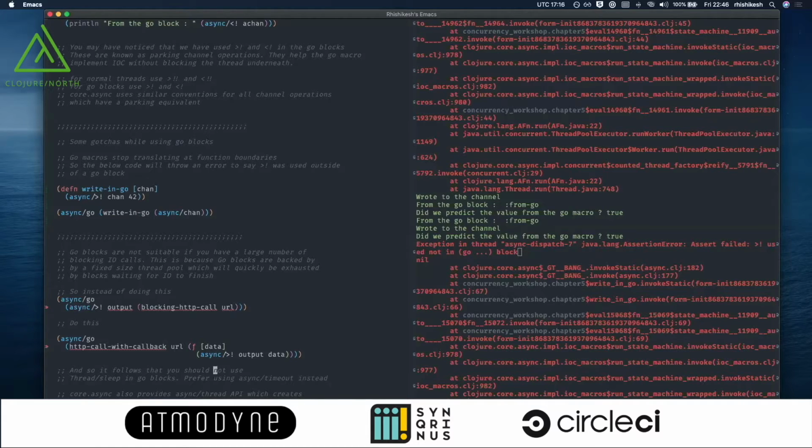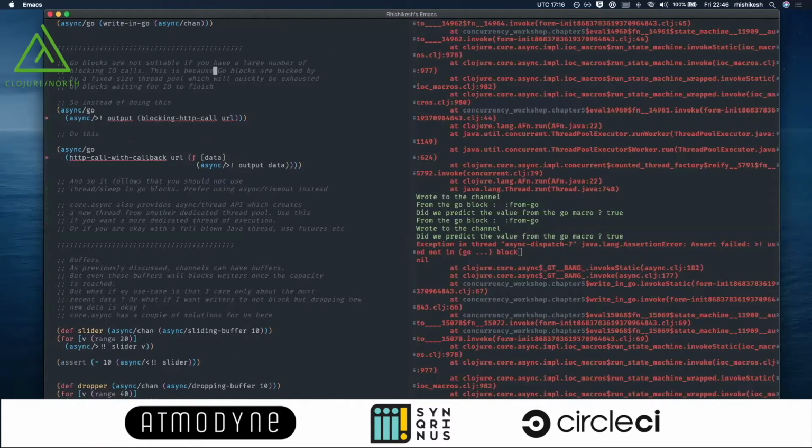Also, as Kapil hinted earlier, Go blocks are not suitable if you have a large number of blocking IO calls. The reason for that is Go blocks are basically multiplexed on a limited size thread pool. And if you have blocking operations and you do them within a Go block, you're essentially blocking one thread from the thread pool, right? And that is not a good way to use Go blocks, right?